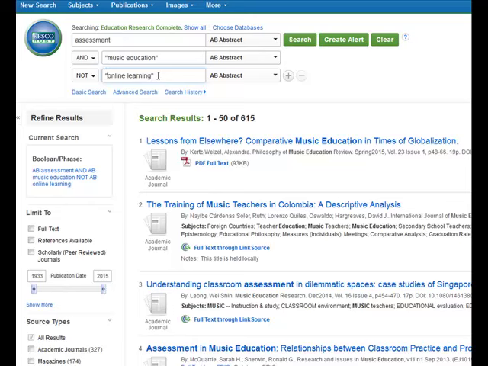If you want more help on truncation and wildcarding, look over on the far right side of your screen. It's not going to be visible on my screen because I'm only capturing the main portion of the screen, but there is a help option on the far right. You can click on that and get a little more information about what truncation and wildcarding are and how they can help you in your search.